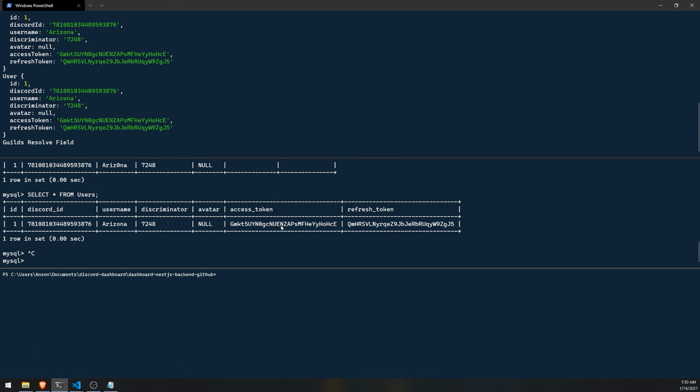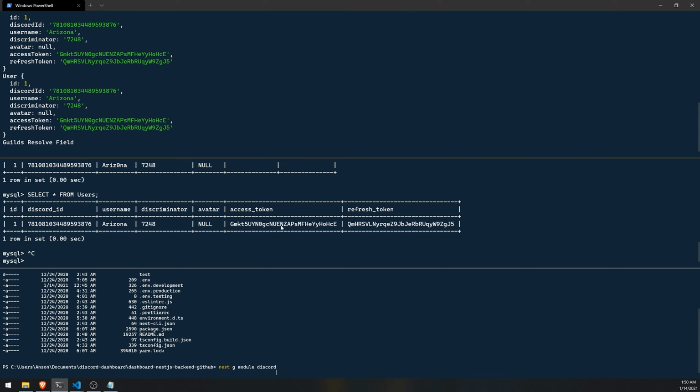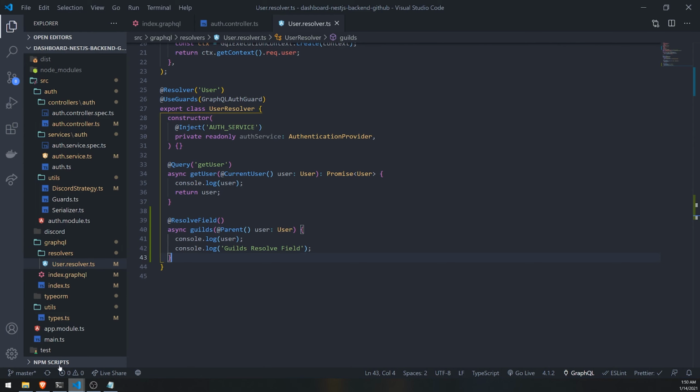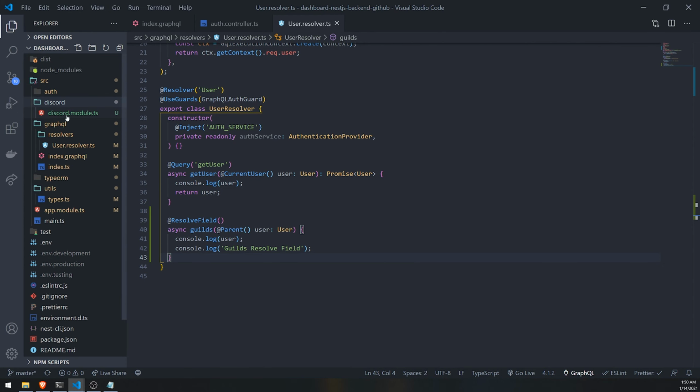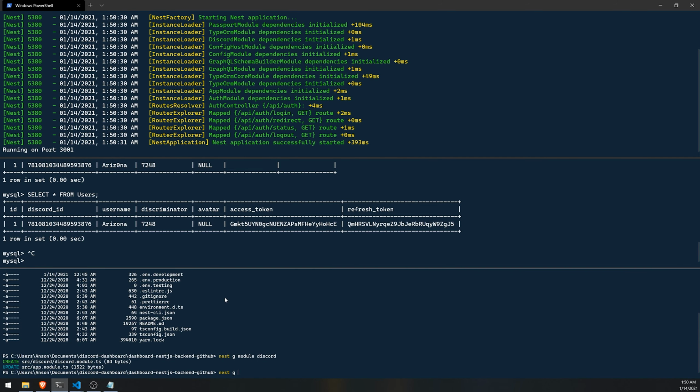In the NestJS backend in GitHub, I'm going to do nest g, for generate, a new module, and we're going to call this Discord. This module is basically just going to have a Discord service, and that's really all it's for. You'll see over here we have discord.module.ts, and we basically just want to create a service, so we're going to do nest g service discord.